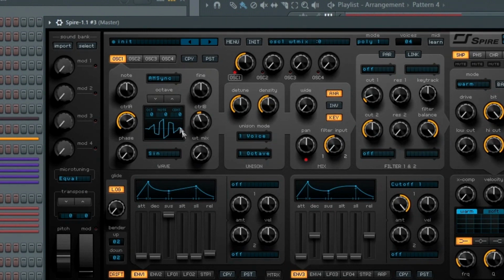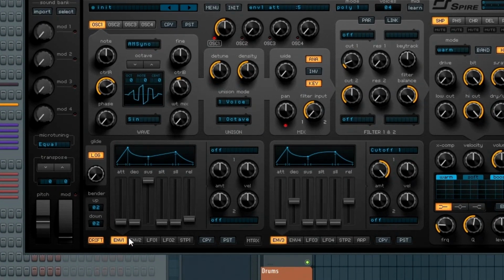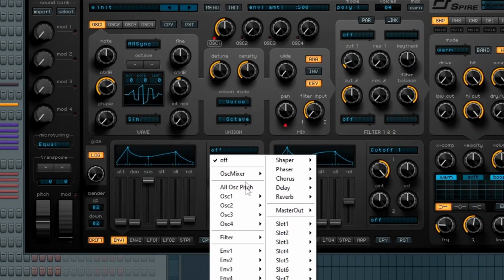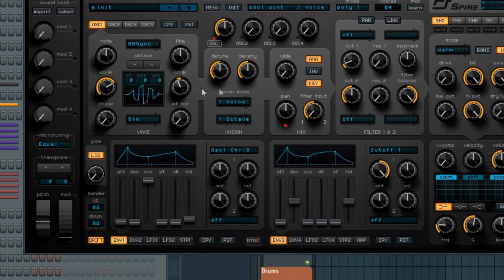So what I'm going to do is take the envelope, and I am using envelope one, which does control the volume of all the oscillators, just so you know. And I'm going to set it up to control this control here. So we've got two things we can hook it up to. I'm going to click up here, go to oscillator one, and I want to control oscillator one, control B. Now it's been set up, but I need to give it some power. So I say, here you go. Now this will move this.